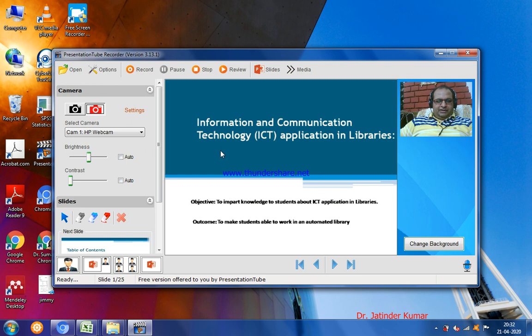But before delivering your lecture, you need to press this button, record. Only after that it will start recording. So press record. There will be 3 beep sounds, and after that you can start delivering your lecture. So you can see your lecture is being recorded now.